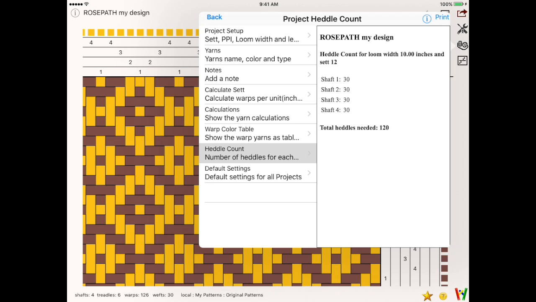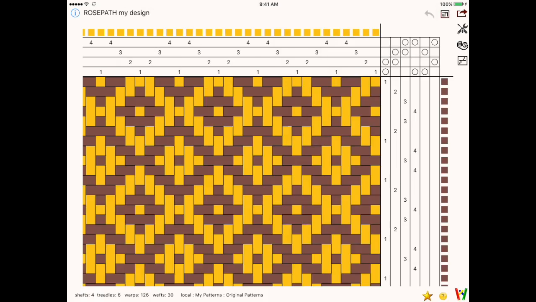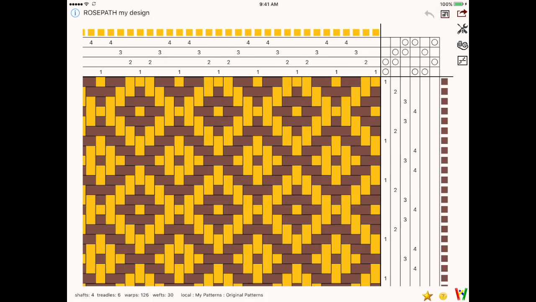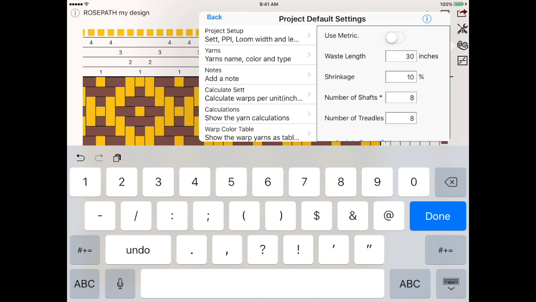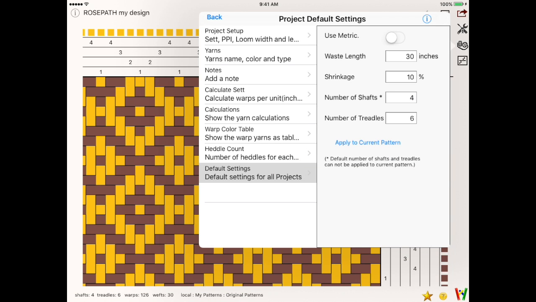Then the last item here is the default settings. This is something, if you're using metric, you can turn the metric switch on. Waste length, I used 30. If you fill this in, it will automatically add this each time you put information in. The number of shafts are 8 and the number of treadles. I'm sorry, we're actually going to change that. We're only going to use 4 shafts and 6 treadles. It will save that information and have it available each time you come back to create a project.